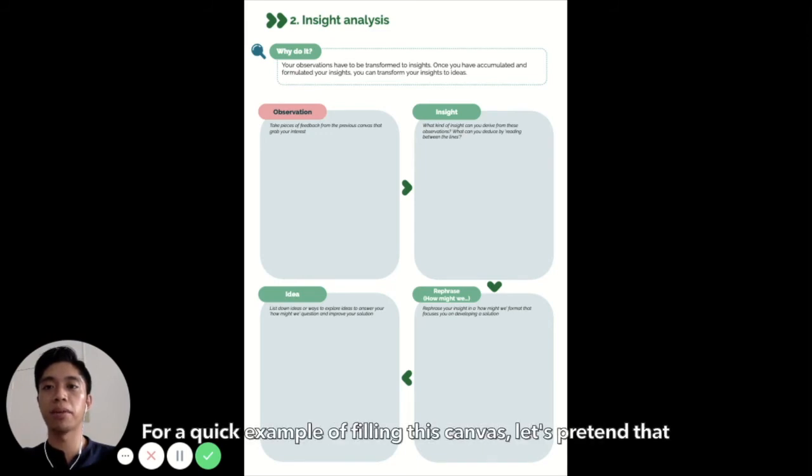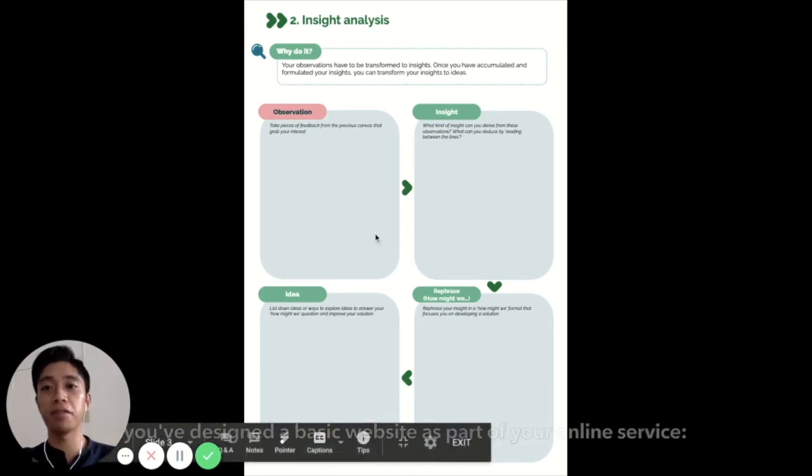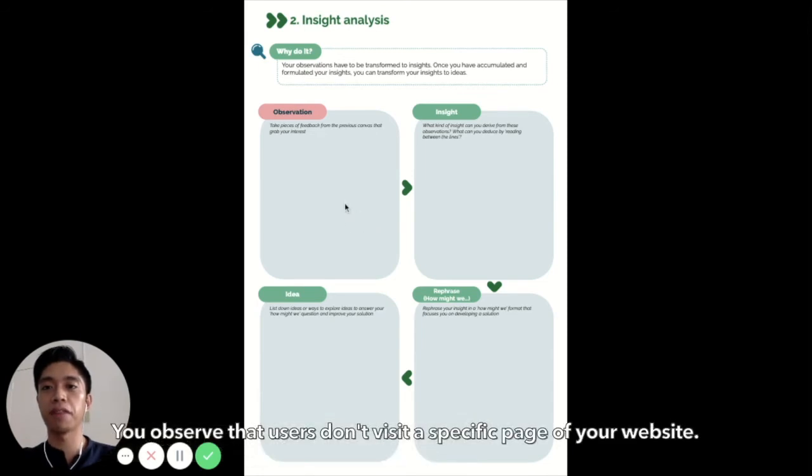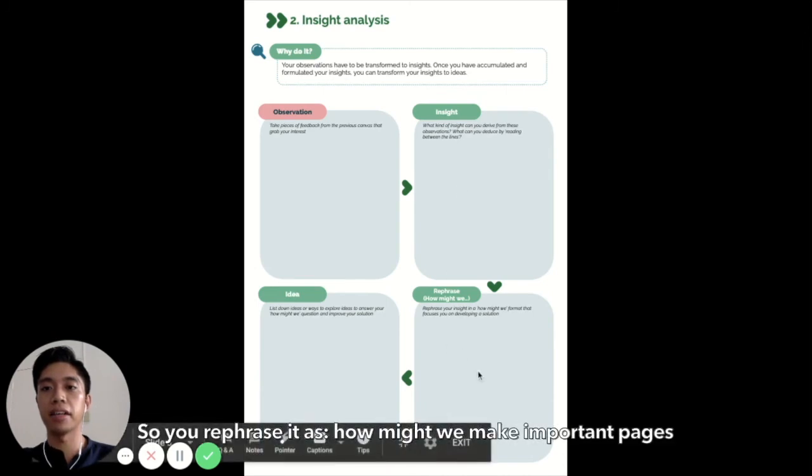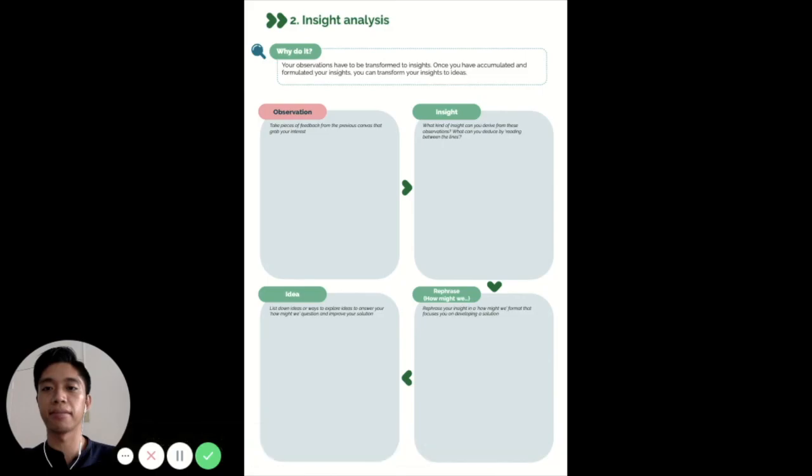For a quick example of filling this canvas, let's pretend that you've designed a basic website as part of your online service. You observe that users don't visit a specific page of your website. They tell you that they got lost on the website trying to reach that page. Your insight can be that users tend to visit pages that require the least number of clicks. So you rephrase it as, how might we make important pages reachable by a maximum of 3 actions? So you brainstorm with post-its to come up with multiple ideas.